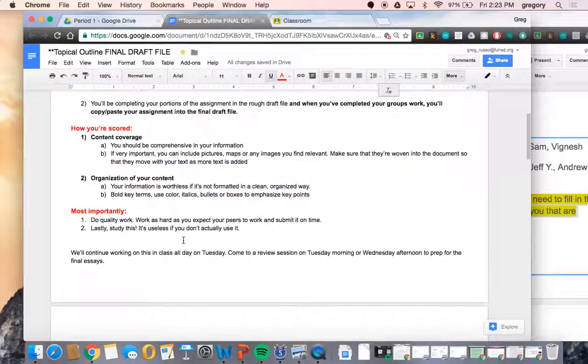How you're scored for this is content and organization. You should have comprehensive content. It's very important that you include the words, obviously, but you can also include important pictures or maps. I'm thinking like, for instance, with John Gast's American Progress for Manifest Destiny, that might be a really important picture that you want to include.